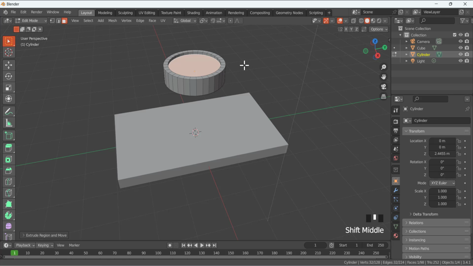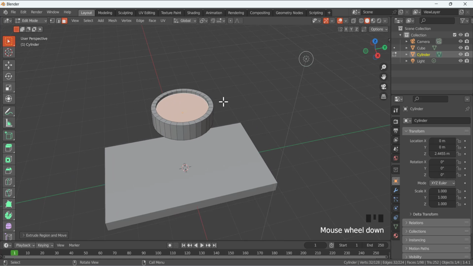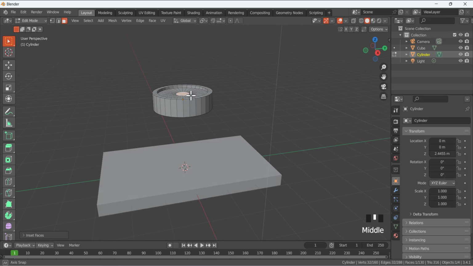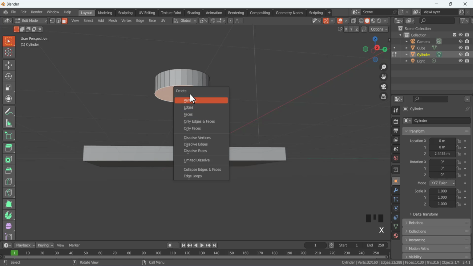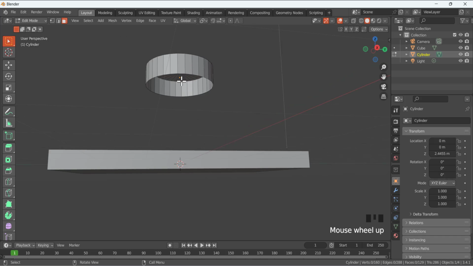I am going to press Shift and middle mouse button to pan it. Okay, now this face is selected. Again, press I to inset this face and make a hole where the ball will pass, according to your choice, like that. I am going to keep it like that. Okay, now I am going to delete this face, the bottom face. So 3, make sure you are in the face selection mode. Select this face, X to delete, and delete these faces.